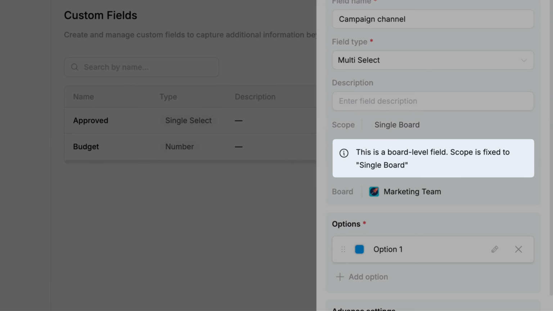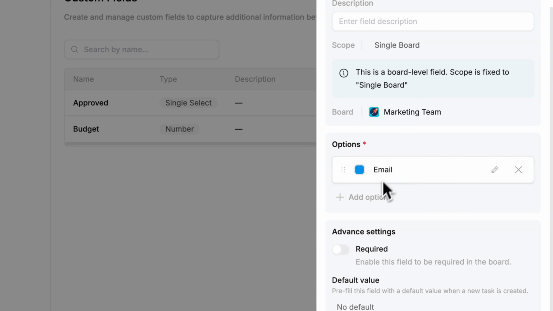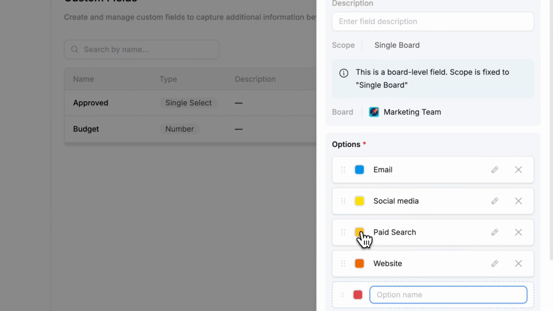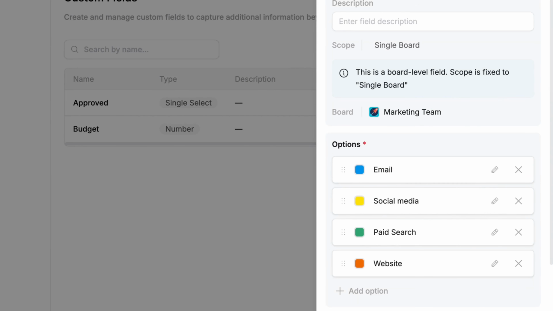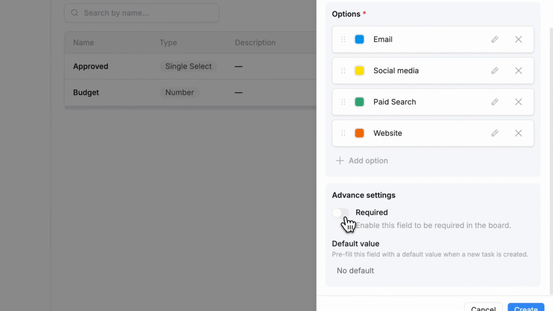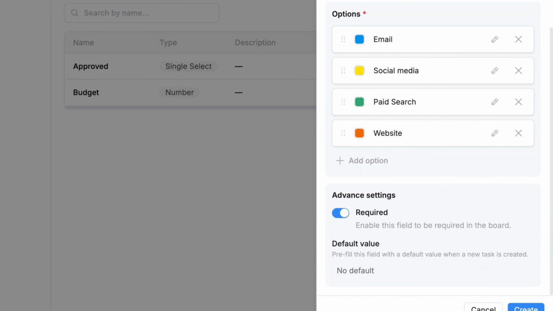By default, a field created from board settings is fixed to that board scope and is available to everyone who can access it. Next, add options such as email, social media, paid search, and website. You can also assign a color to each option, edit its name, reorder the options, or remove options you no longer need. Under Advanced Settings, make the field required when every task must include this information. You can also set a default value when new tasks should begin with the same selection.